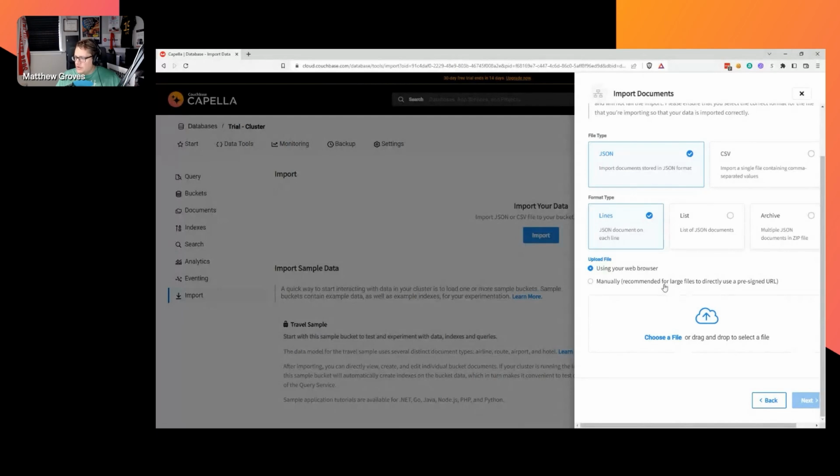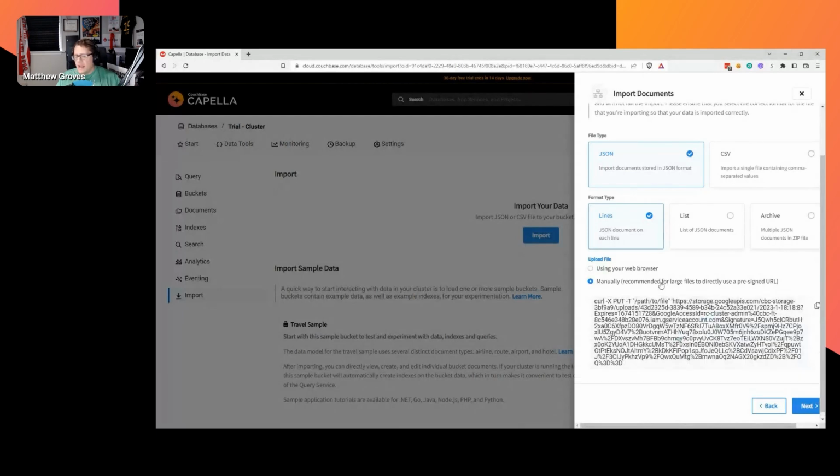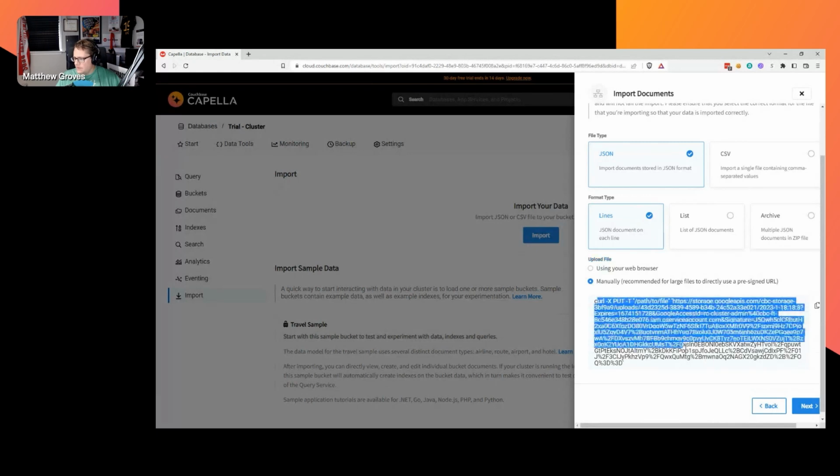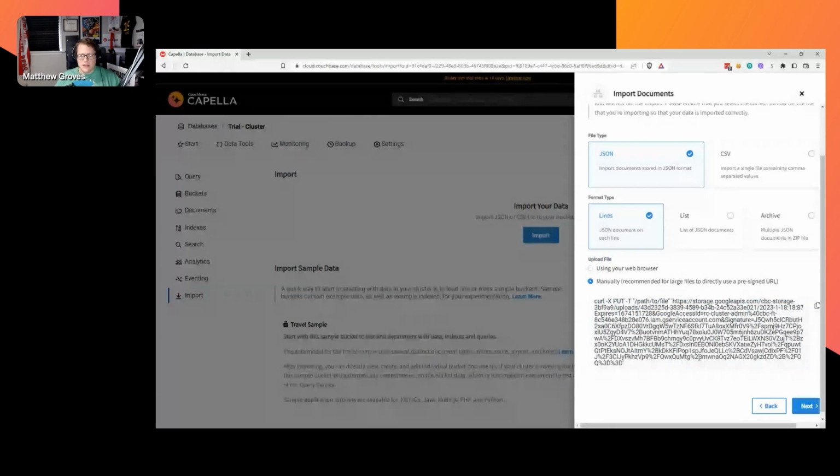But another option is you can actually click on this manually here. It'll give us a little curl string, a curl command that we can use to import data from a local computer or from blob storage or S3 or something like that. And that's probably a better option for larger data sets, especially when you're doing a full proof of concept with your real sample data.